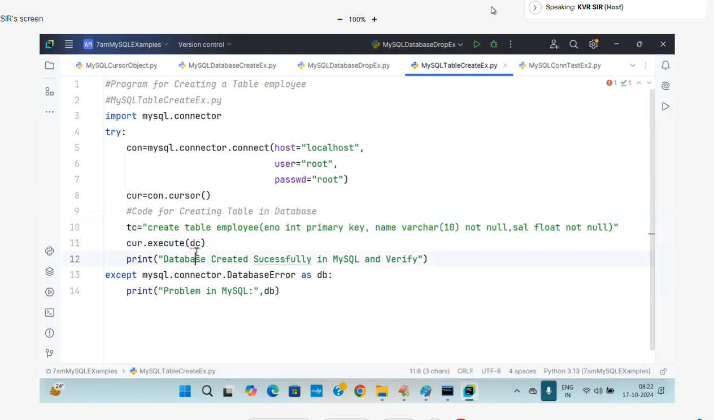Now cursor.execute of what? TC. What is happening? Table created. Table created successfully in MySQL, verify. While you are executing, when you are creating the table, MySQL will put a question.